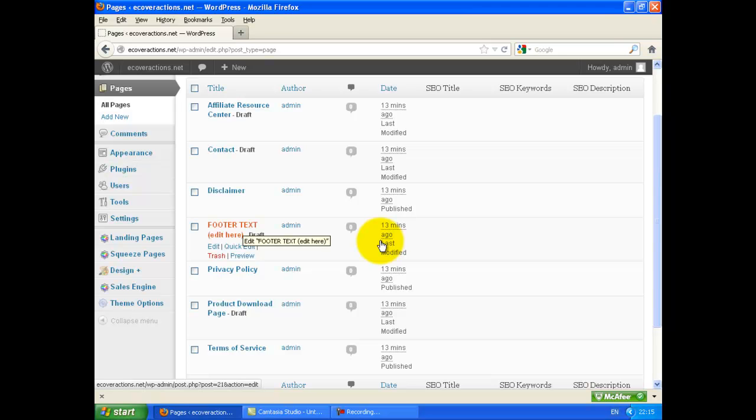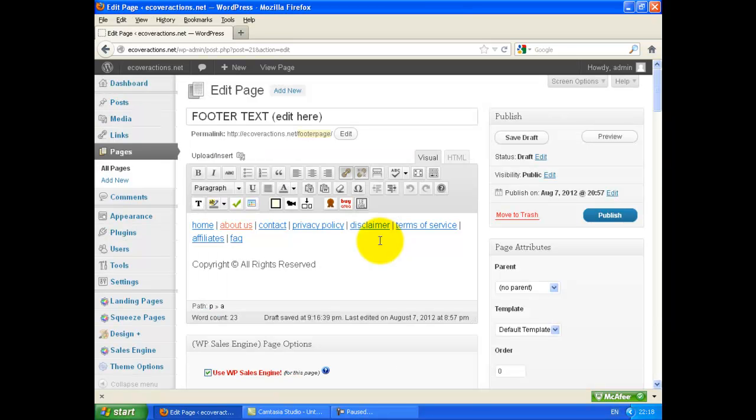Click on Footer Text. You can insert any text you want. Here are the links. You can delete any link. You can add your own links. Click on Publish.